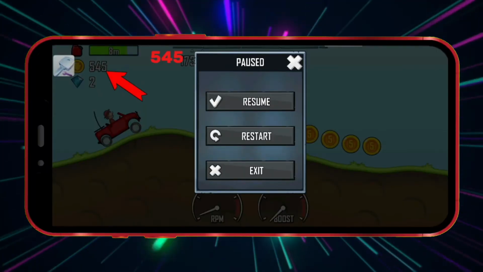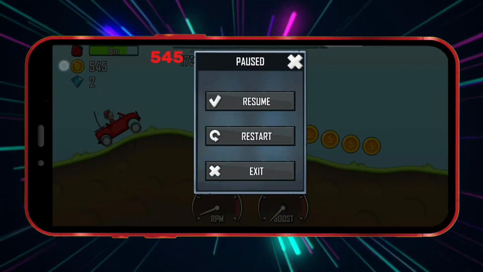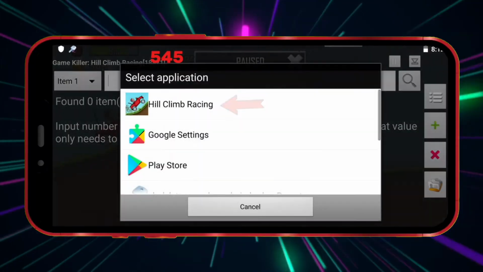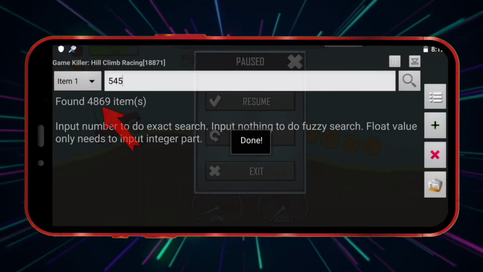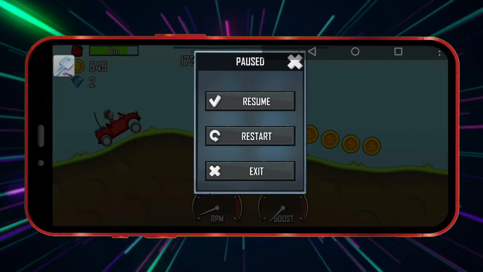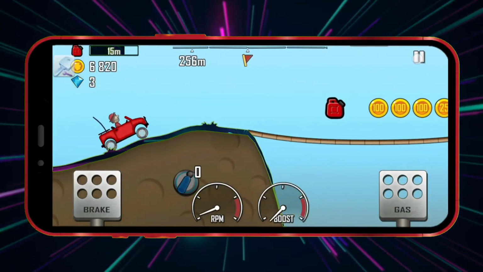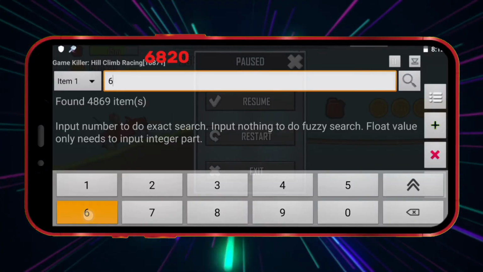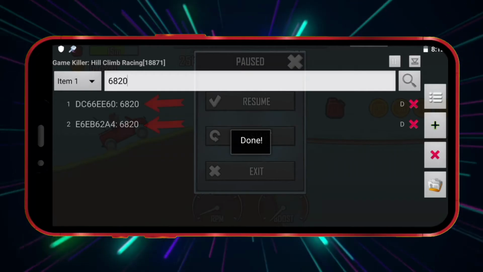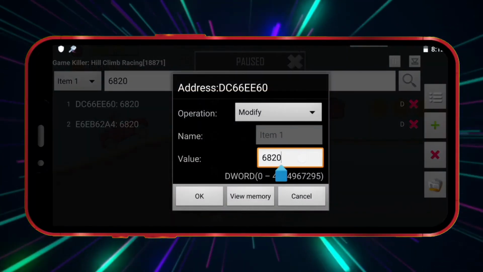Now note this coin values, and then click on this icon. Follow my steps. Select the game. Now enter the coin values. There are many values, so play and get some more coins. Now note this coin values, and then click on this icon. Enter the coin values. Now there are only two. Edit these values one by one.